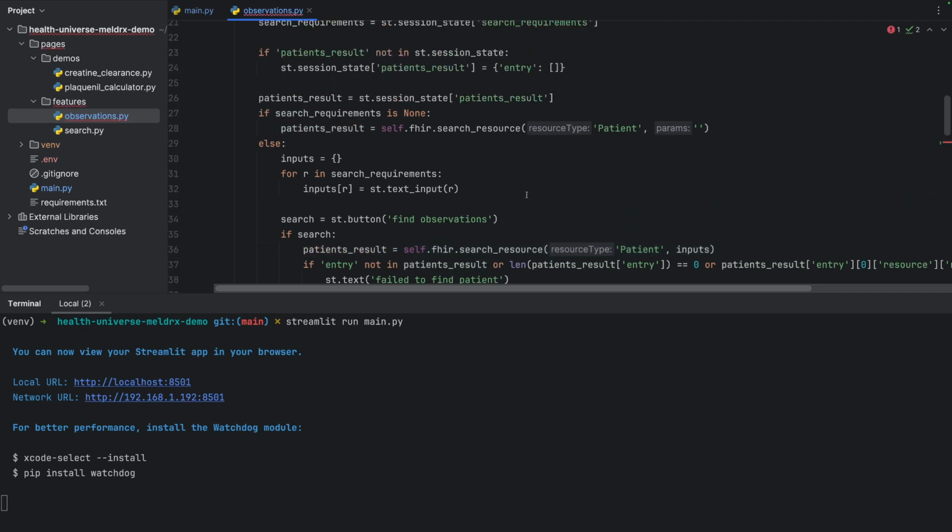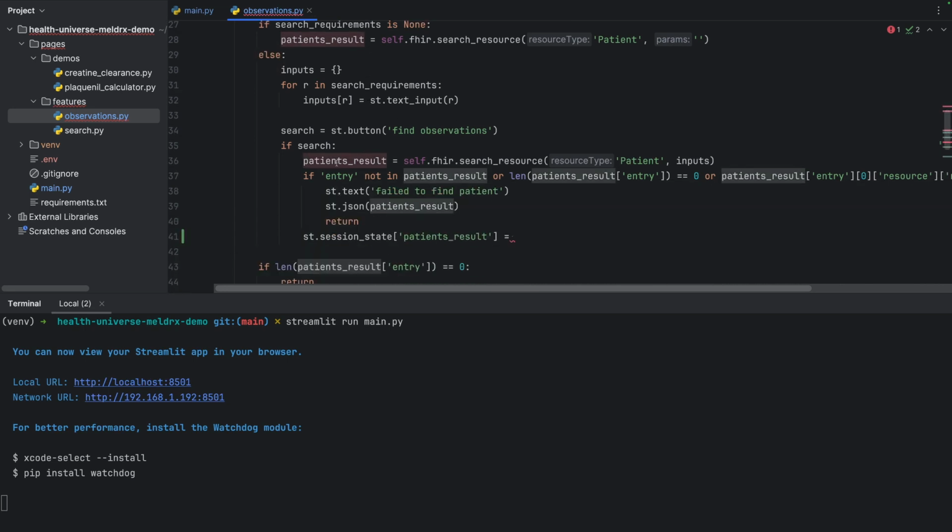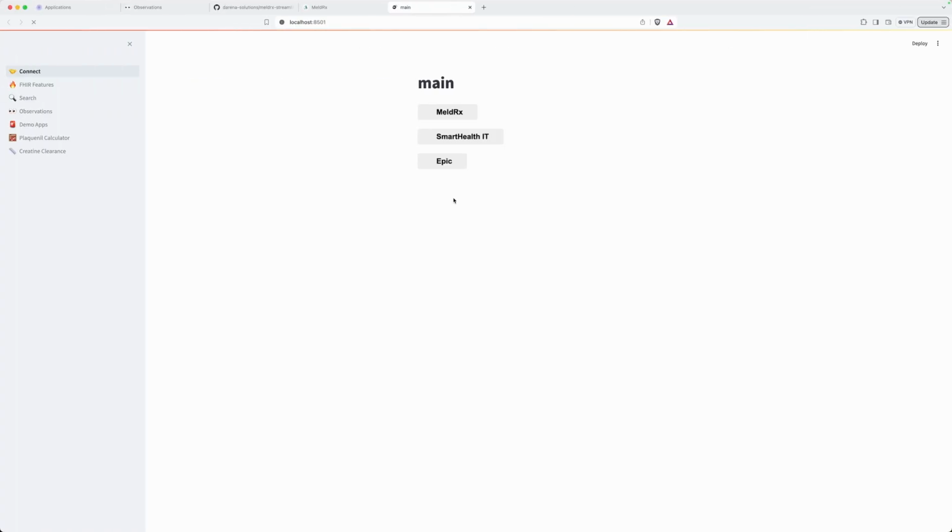And since when we are reloading the page, all we're doing is extracting the patient result and assigning it here. So we are just going to store the patient result that we have received in the session. Okay. With this, let's go ahead and see how this works. We're going to come back over here. Just going to refresh the page real quick.